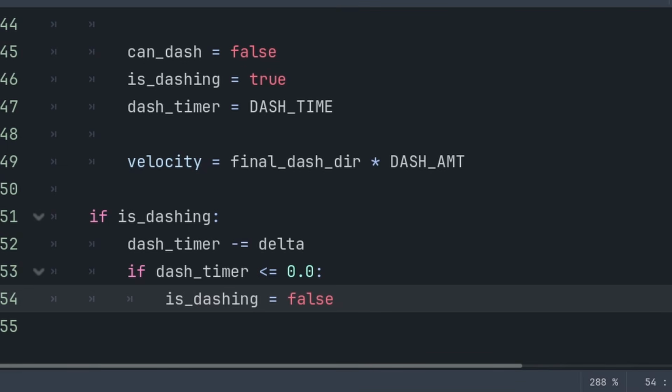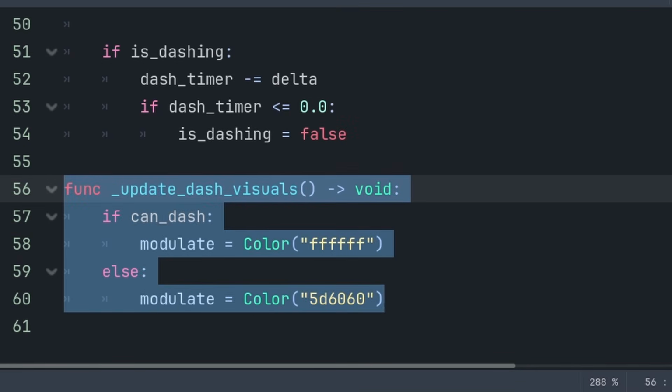As for updating the visuals when the player can and can't dash, like the change of the character's hair in Celeste, we will create a custom function called update dash visuals.